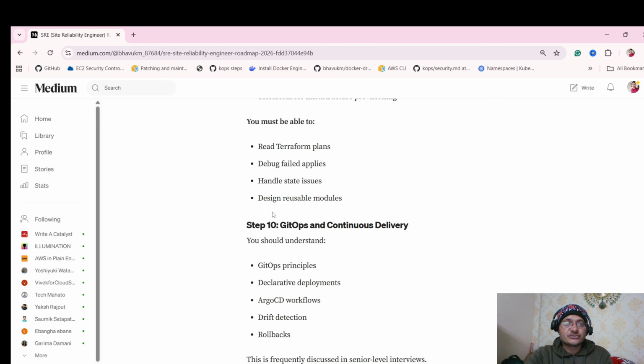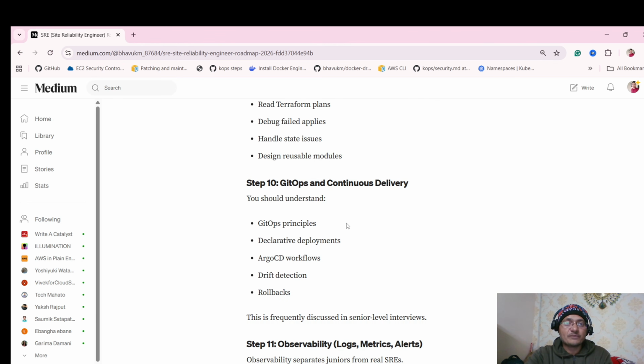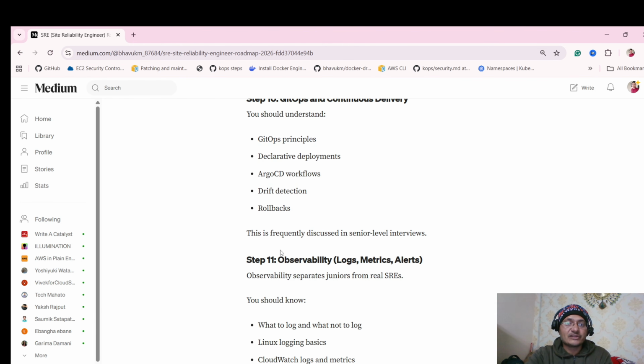Okay, handle state issues, design reusable modules. Then GitOps and continuous delivery. You should understand GitOps principles, declarative deployments, Argo CD workflows, drift detection, rollbacks. This is frequently discussed in senior level interviews.